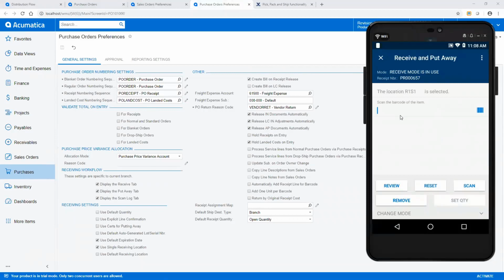And next, it's going to ask me to scan the items. So the scene here is that I've got a whole bunch of items that showed up on my dock. I scanned the purchase order, and now I'm going to scan where I'm going to put them. And now I'm going to scan the barcode of the item.